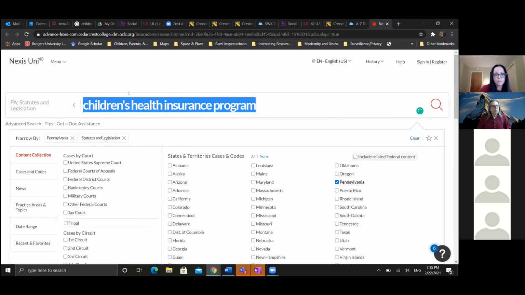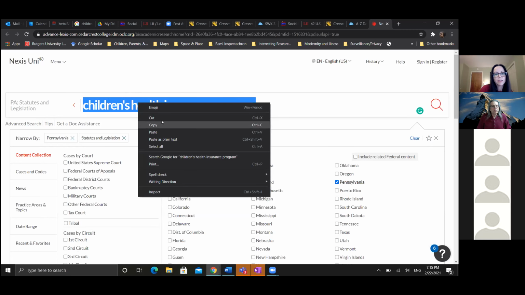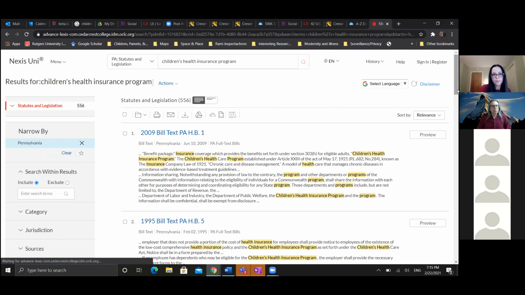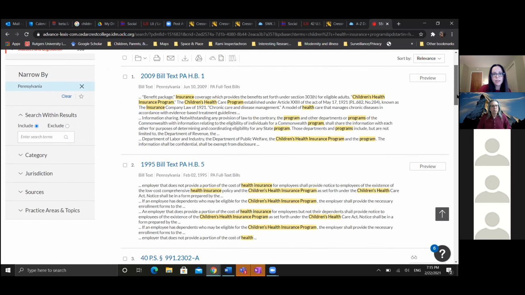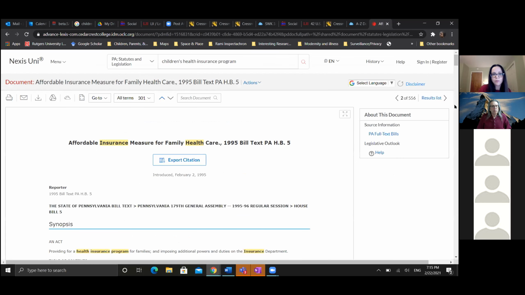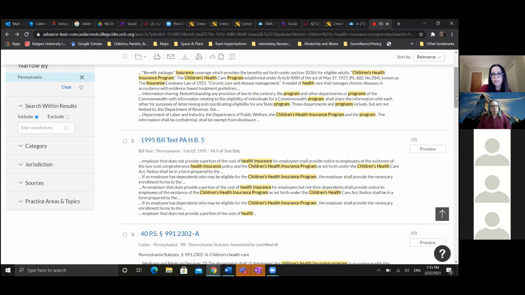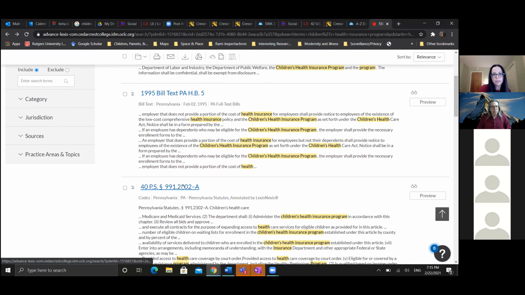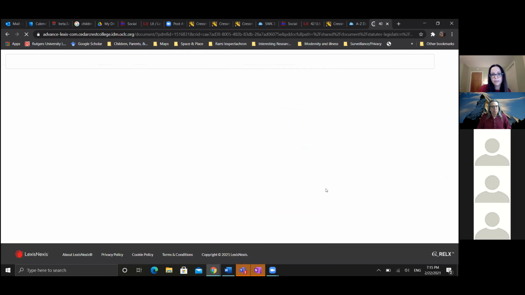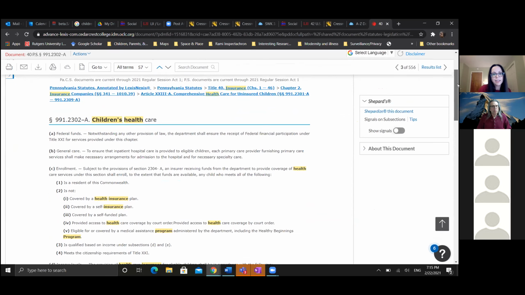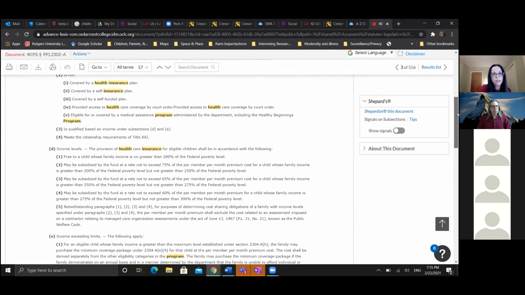Copy that so I don't have to type it out anymore. Okay, and so then you see here, I know that this one is the one we're looking for. No, that wasn't it. Here. And you can find the state codes and law.